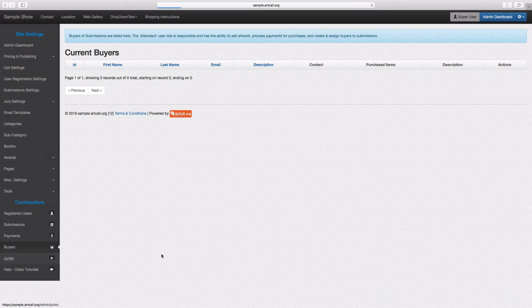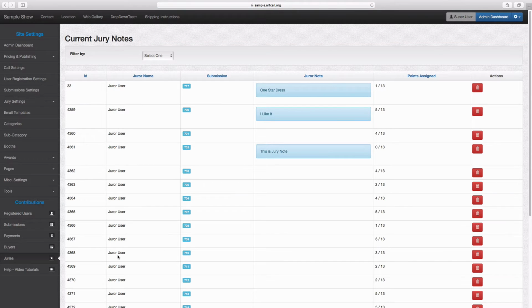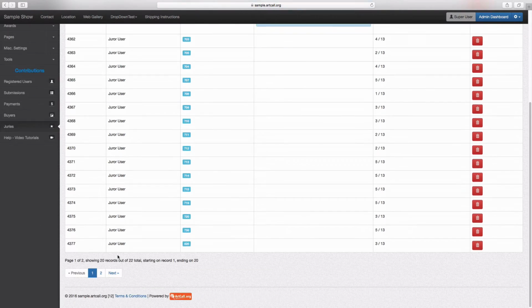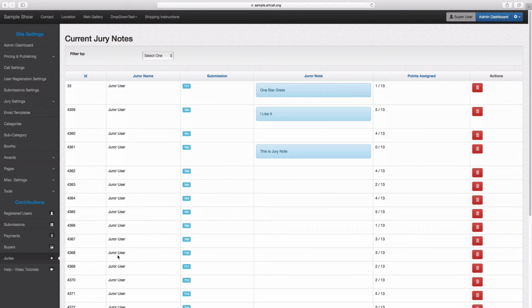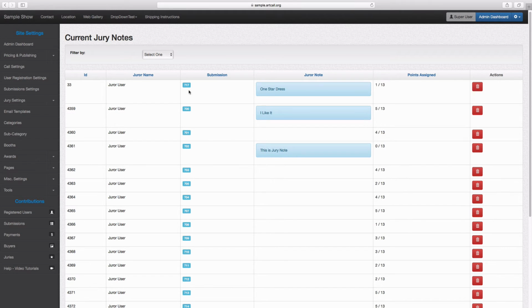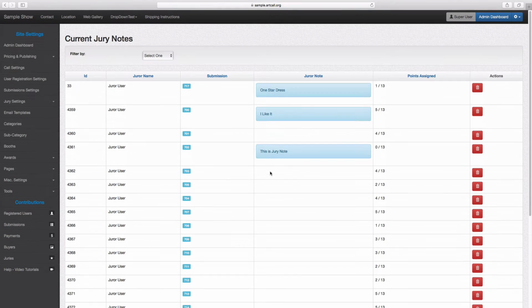And then lastly here is the juries page. So this will show you all of the individual juries that all of your juror users have created and even their notes. So if I want to come in here and see what this juror has done, I can just filter out by this juror and see all of their submissions, all the points they assigned, the IDs they were associated to, any notes that they typed that I might want to read. And that just simply shows me all of the jury data.